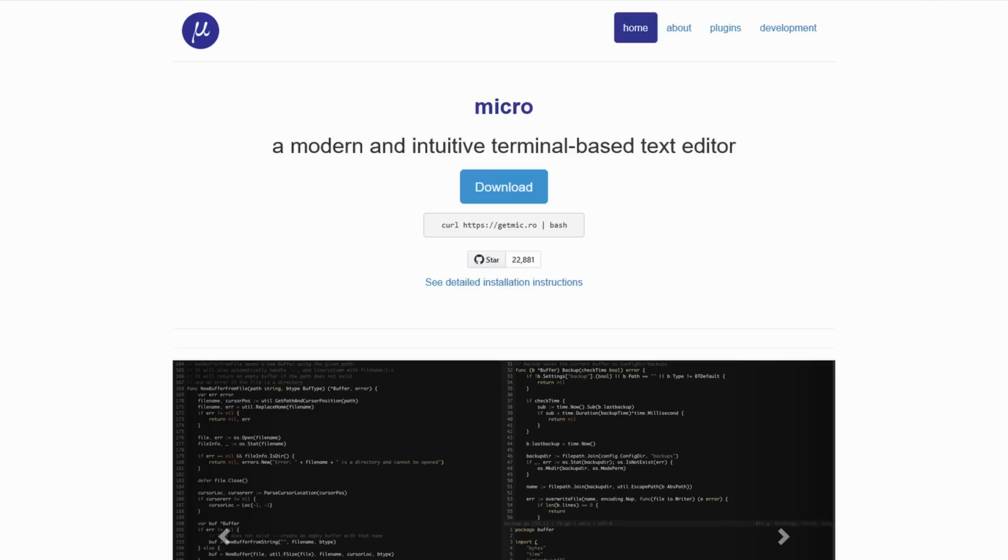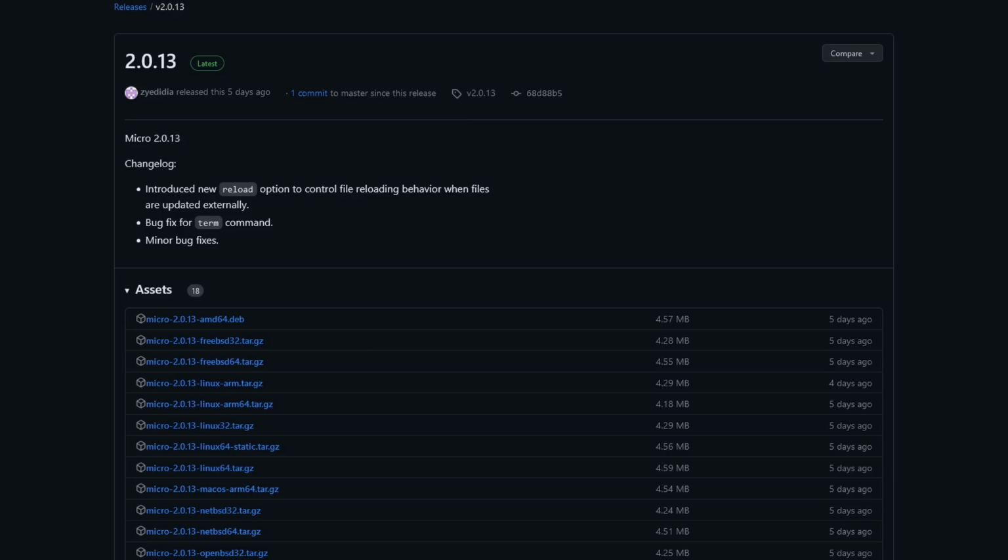And the reason why I want to talk about it is, first, I guess we should talk about the new features in the latest version. They introduced a new reload option to control file reloading behavior when files are updated externally, and they've also done some bug fixes, but that's not really the reason I wanted to talk about it. Micro is a very, very cool text editor.